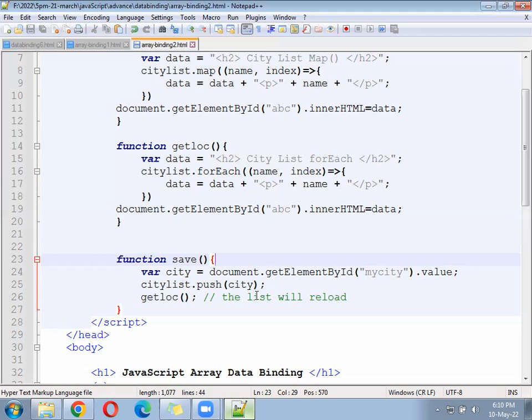After saving the data, what do you want to do? You want to reload, right? Yes, you have to reload again. So for reloading purposes, I am calling that function, so that the list will get refreshed and reloaded again. If you do not call the function, the list will not reload, and you cannot find out whether the data is added or not.